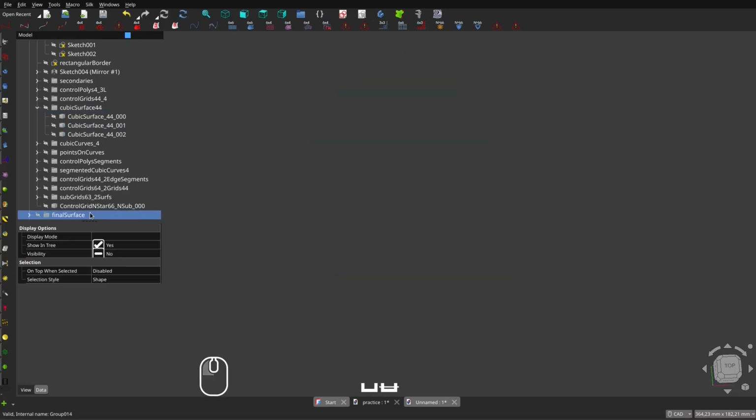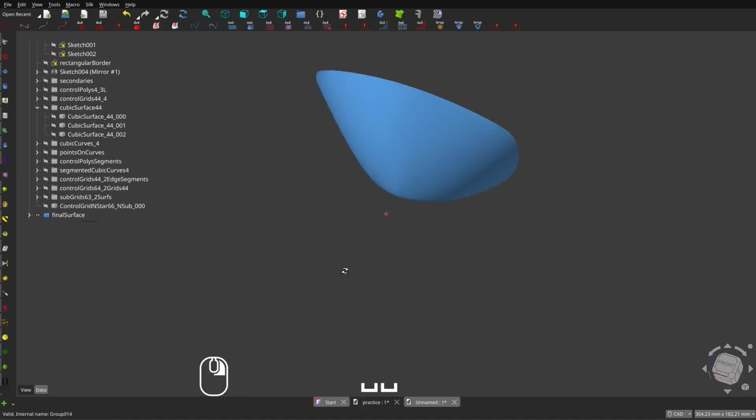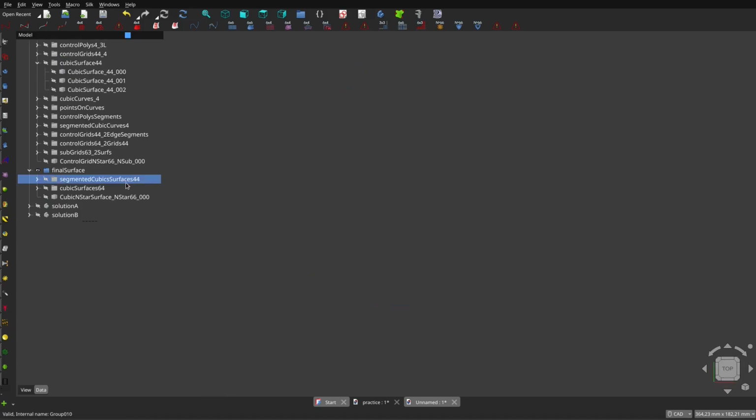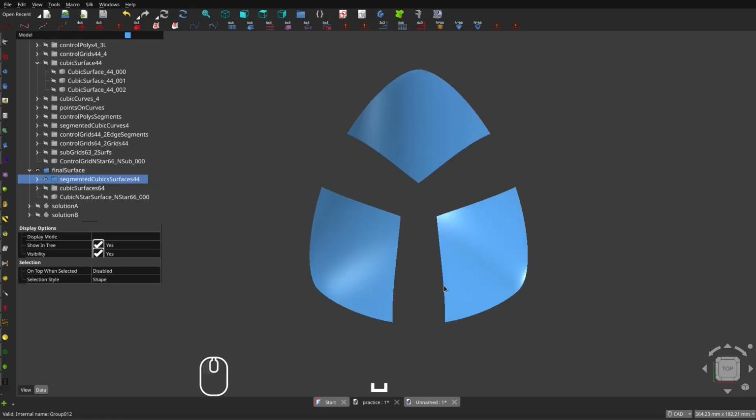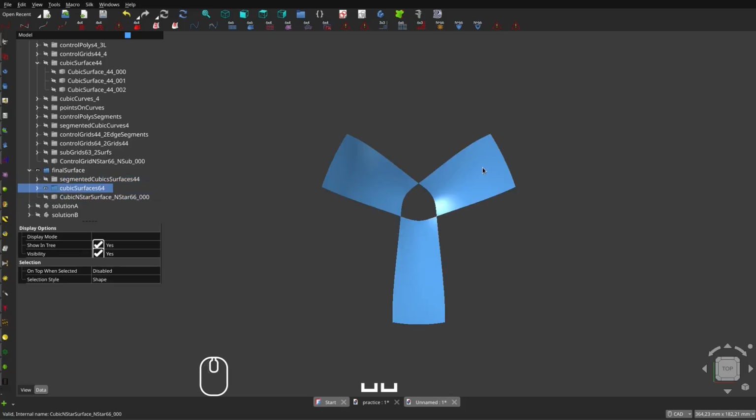Now, let's see what the final surface looks like. This is it. Notice how it forms a completely smooth surface. It's made up of parts of the original surfaces, plus areas near their borders, including the region where all 3 surfaces meet.